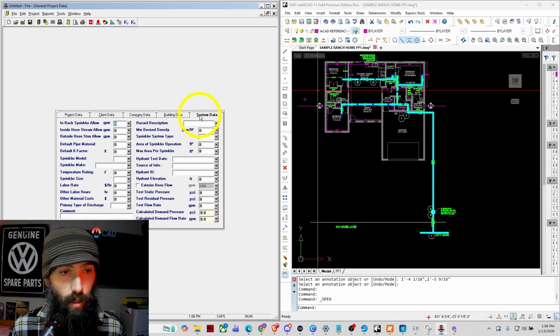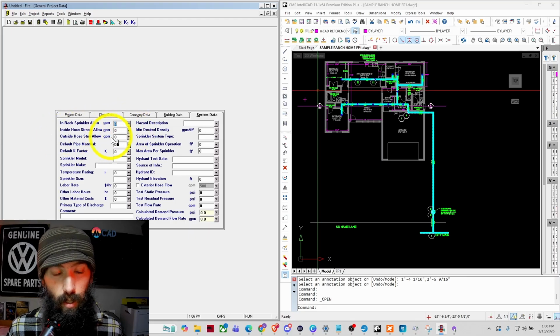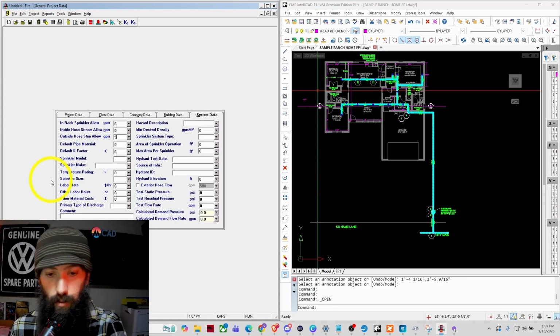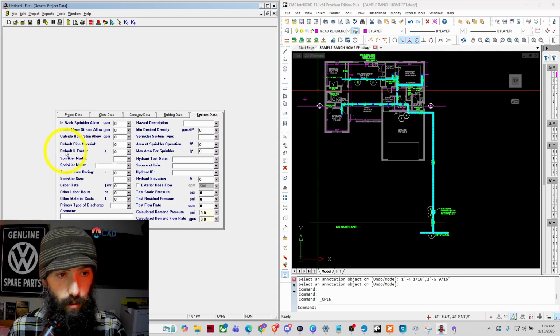All right. Now we're getting into important stuff here. We're doing a 13D sprinkler system, so there's nothing to do with in-rack sprinklers. We'll just skip that. Inside hose streams, we can just skip that. But if you, inside or outside, I'd probably put in outside hose stream, if you had to do your 5 GPM for a duplex, or if you're in California, you just have to do it everywhere. You could put that right here, put the 5 GPM. I'm not going to do that though, because we're doing a pretend project in Oregon.